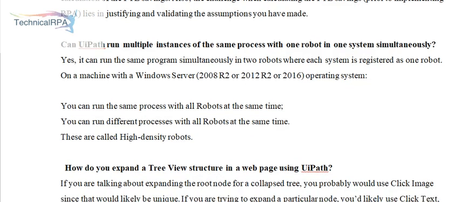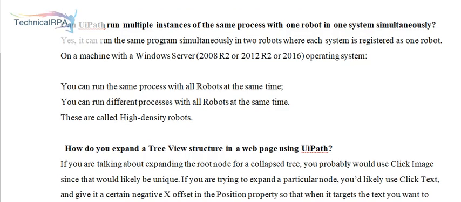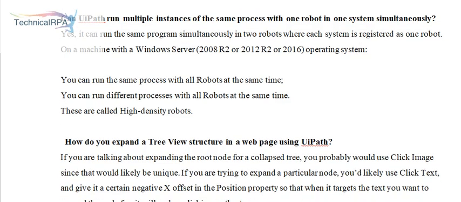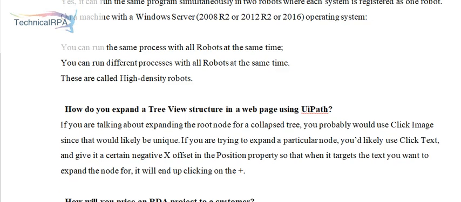Can UiPath run multiple instances of the same process with one robot in one system simultaneously? Yes, it can run the same process simultaneously in two robots where each system is registered as one robot, on a machine with a Windows Server 2008 R2, 2012 R2, or 2016 operating system. You can run the same process with all robots at the same time. You can run different processes with all robots at the same time. These are called high-density robots.